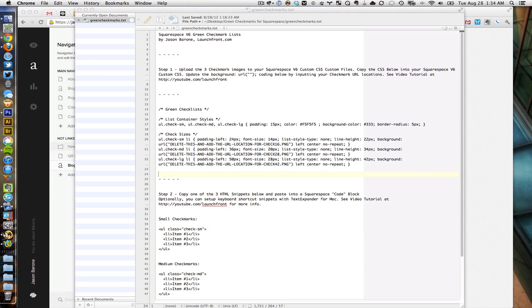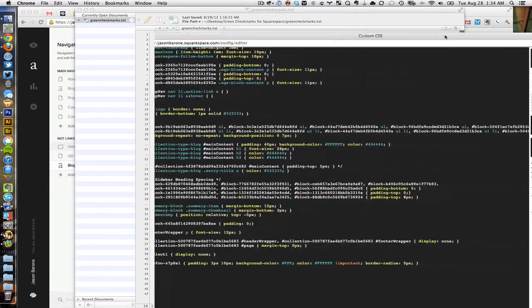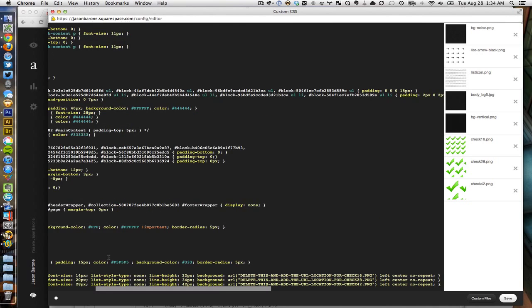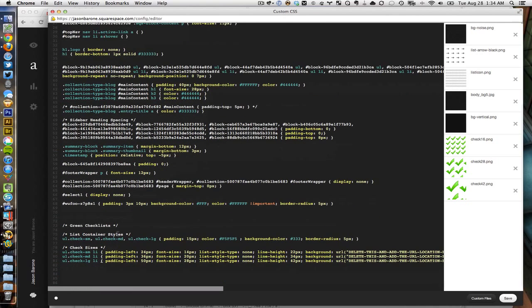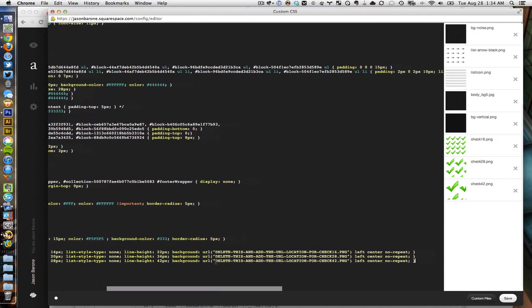After you upload the images, you're going to copy and paste the CSS that I provided here right into the custom CSS. So if I go ahead and copy, I'll bring over my code editor here, and we're just going to paste in that code. You can see it down here at the bottom. Now the only thing you have to do here is update your background URL to reflect your actual image locations on your website.